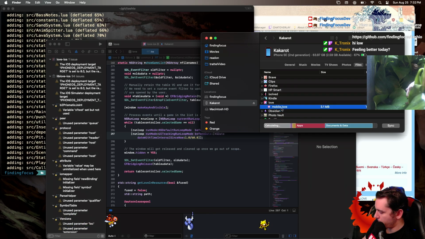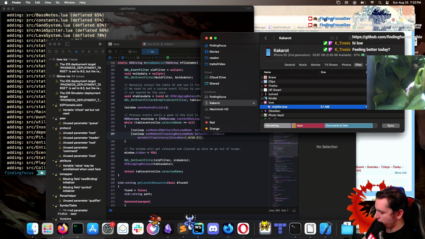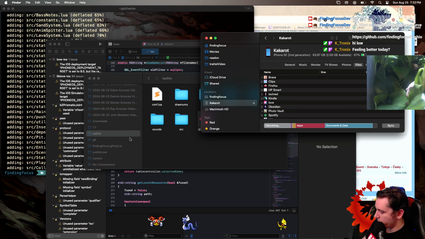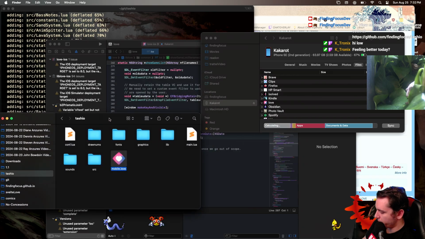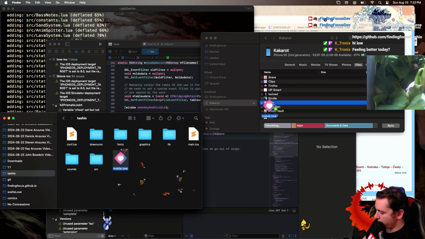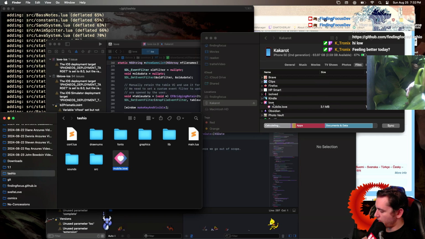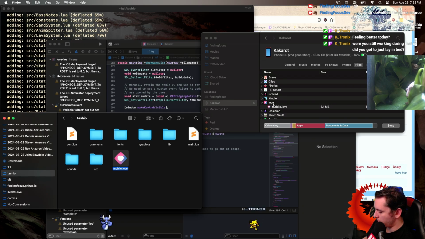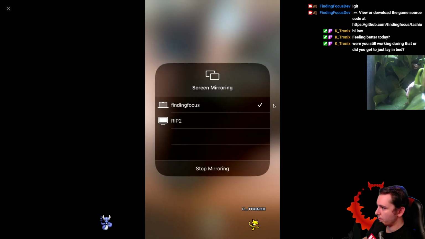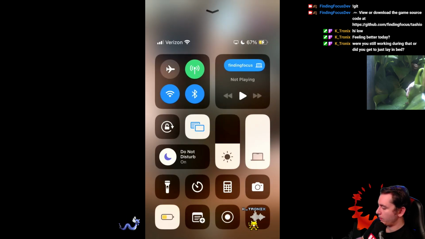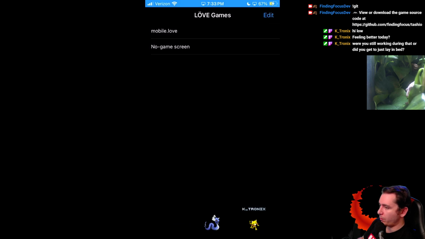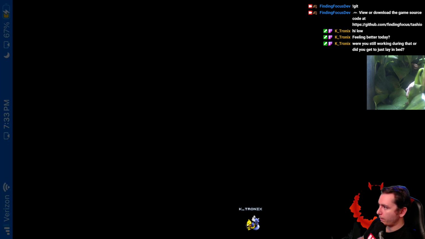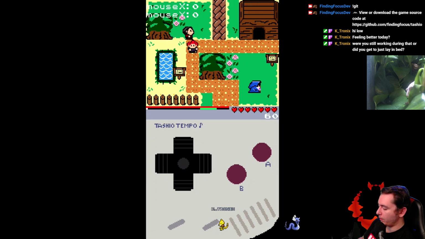Okay. So all we'll do is we'll take that mobile.love we just compiled from our current build. We're going to drop it into the love folder, and then let's see if this works. Sweet, yes. So I'm screen sharing here, and then we've got this love app on our phone here, and we've got our mobile.love right here. Okay, here we go.